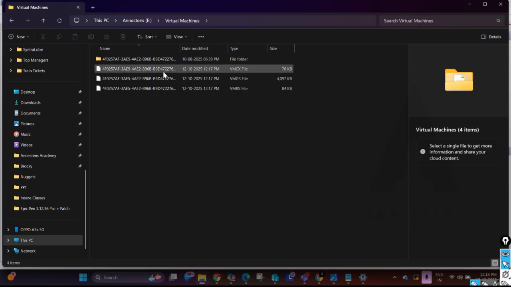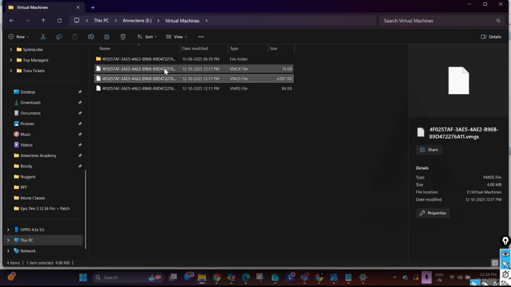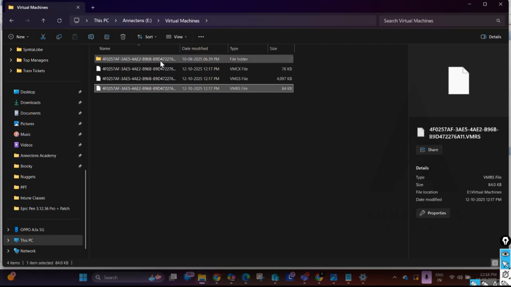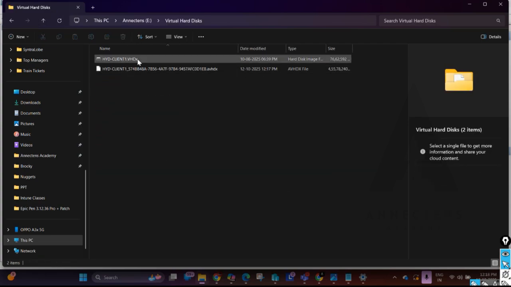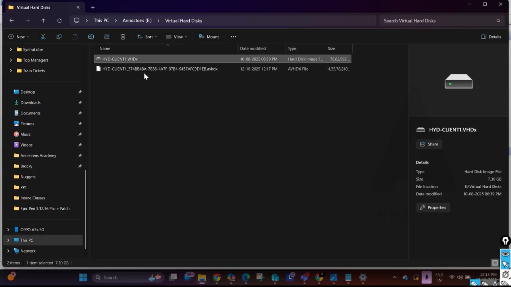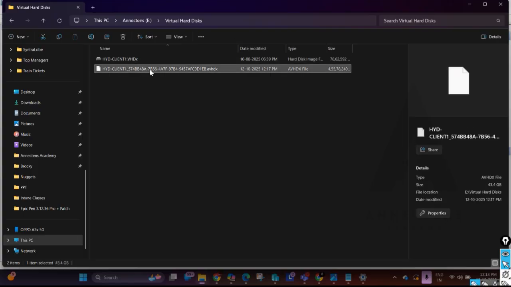The virtual machine is what, 76 GB? No, 76 KB. Okay, 4 MB. But this is a huge one. 7 GB and this. What is this file? If I delete this file, will this work? .avhdx. What is this? Any idea? Disk image file.